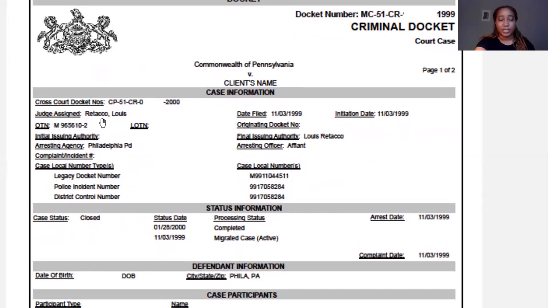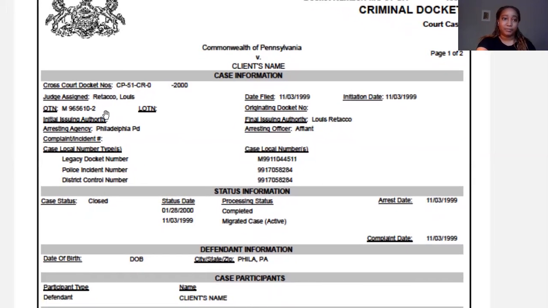Under this case information section, we also see the judge who was assigned to this case at the beginning. Next, we see something that says OTN. What that refers to is offense tracking number. That's a unique identifier that the police assign to a case. You don't need to know your OTN to find your case. You just need to know pretty much your name and be able to figure out which case is you from your date of birth, which we'll talk about in a second. But that number isn't the same as the docket number, and you don't need it to find your docket.